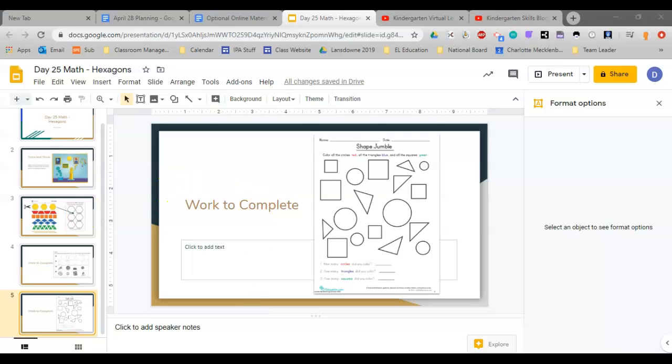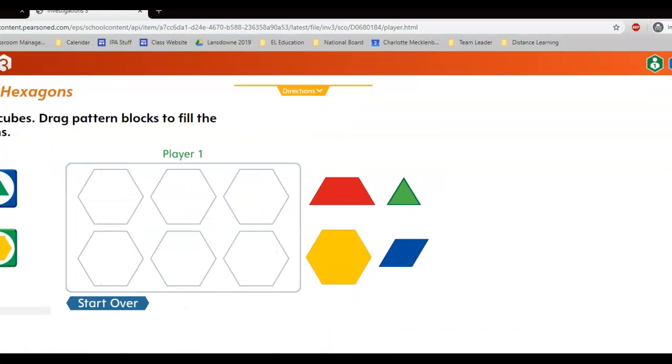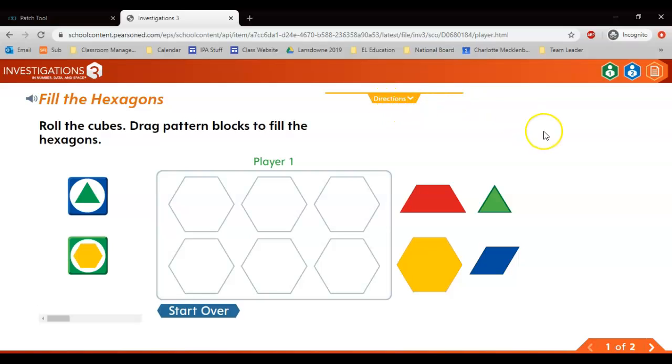So I did include a link to a couple of math games that you can use. One of the math games is this Fill the Hexagons. So you have a couple different ways you can use this math tool. You can either roll the cube and then take the shape that's on it to put on a hexagon, or if you want to just take shapes and pull them over to build the hexagon, you can also do that.